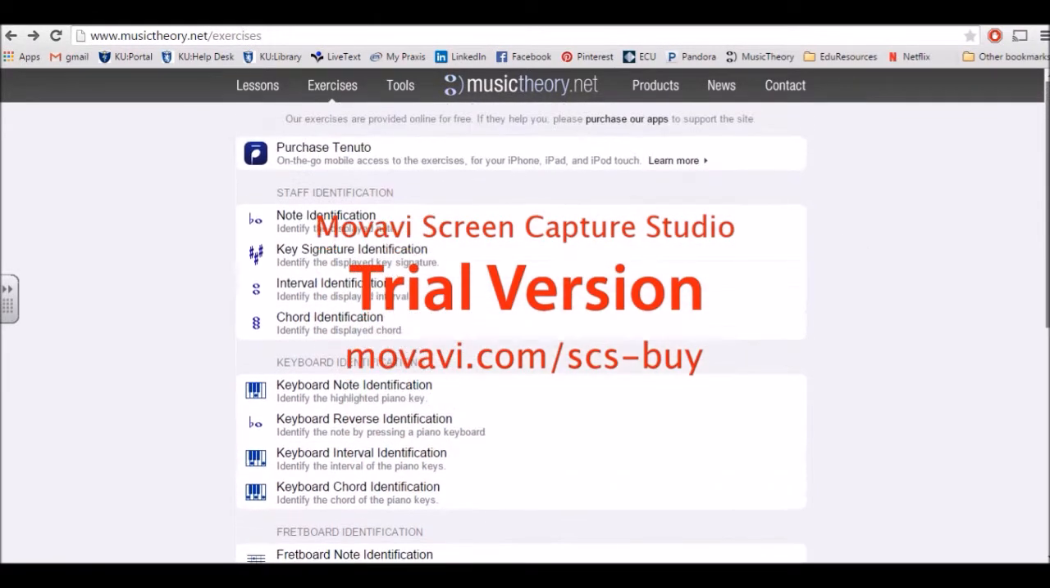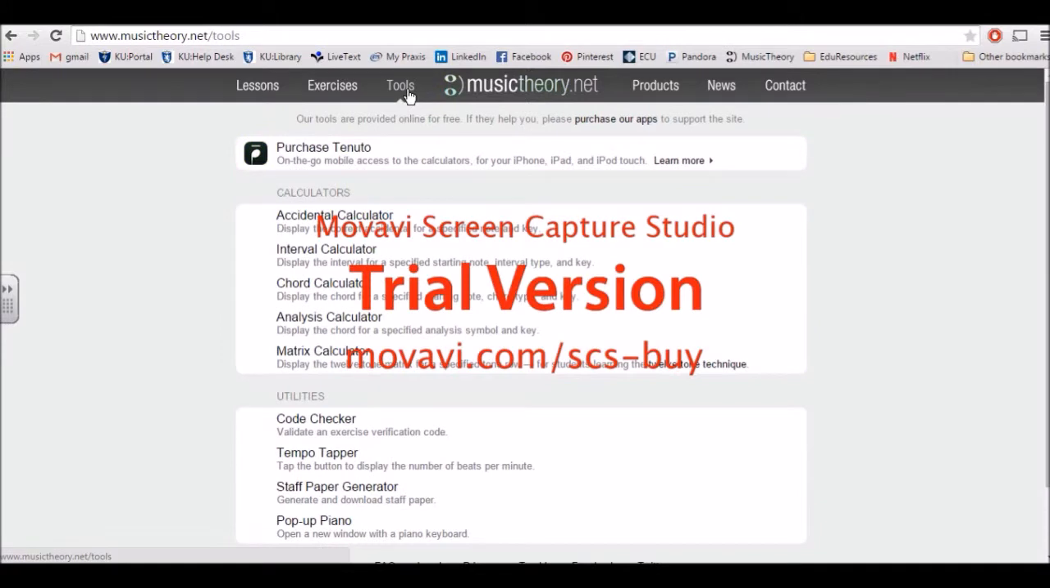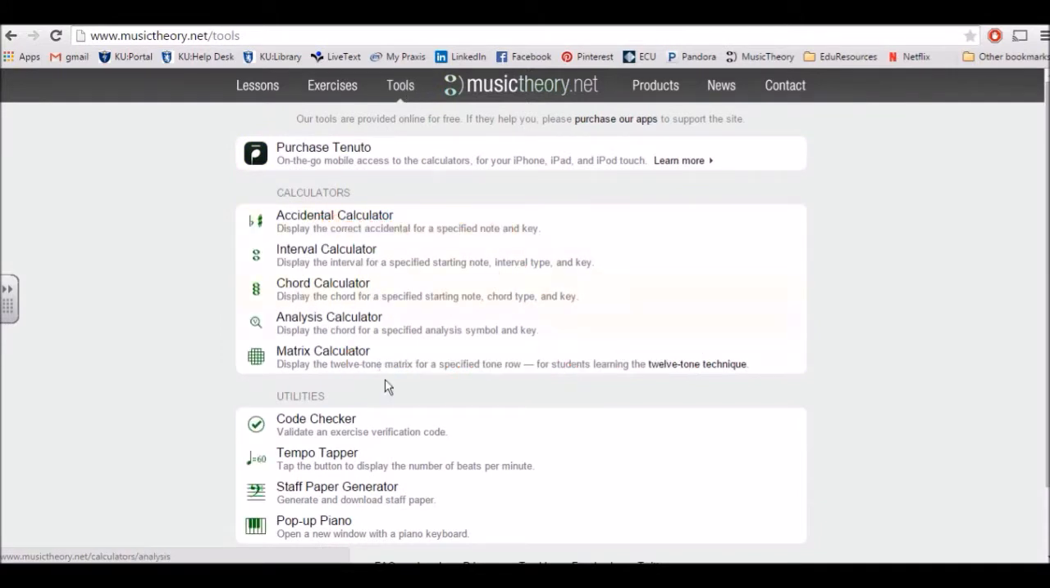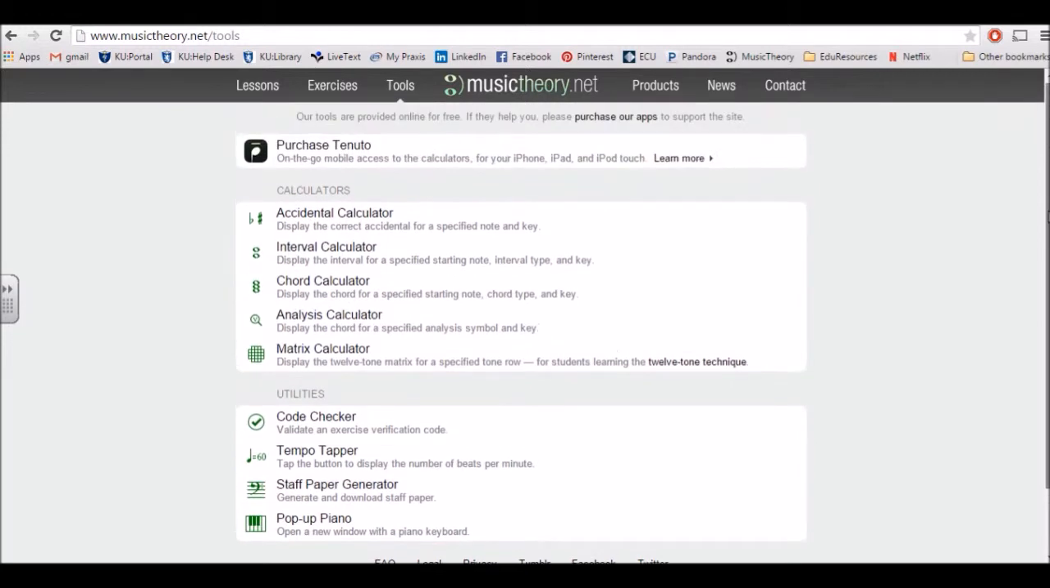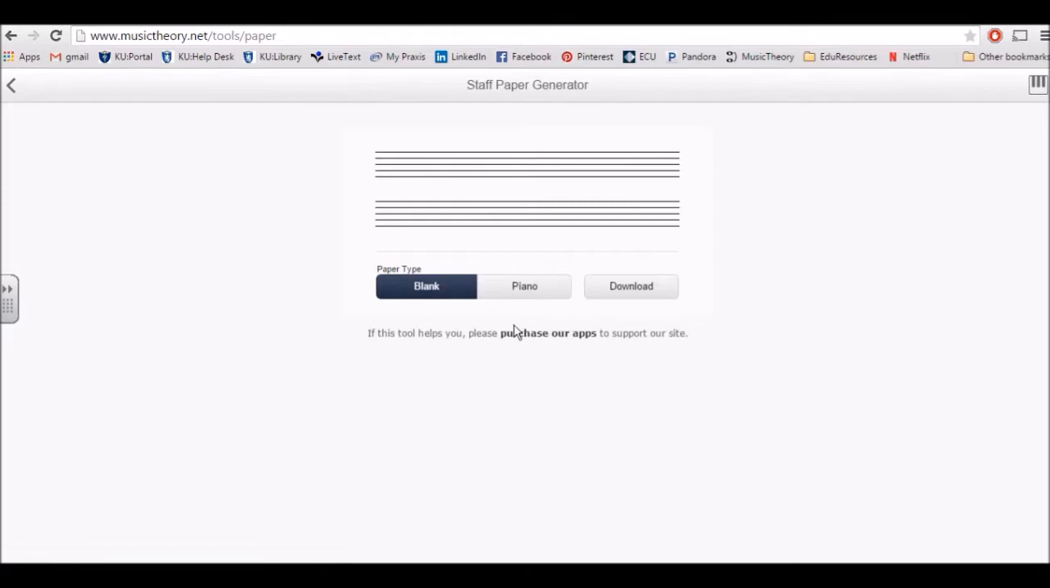And then another option we have is tools category. And this is just different tools that you can use when you're composing or working with music. And they'll, like the staff paper generator. If you're writing music, then you can generate your own staff paper. And that there is the gist of musictheory.net.